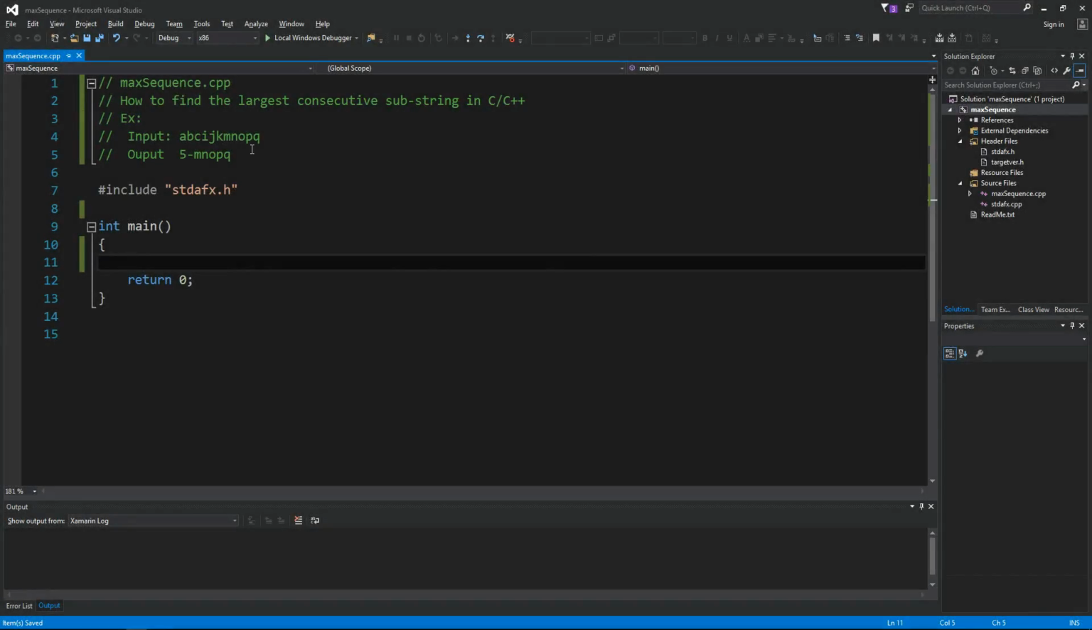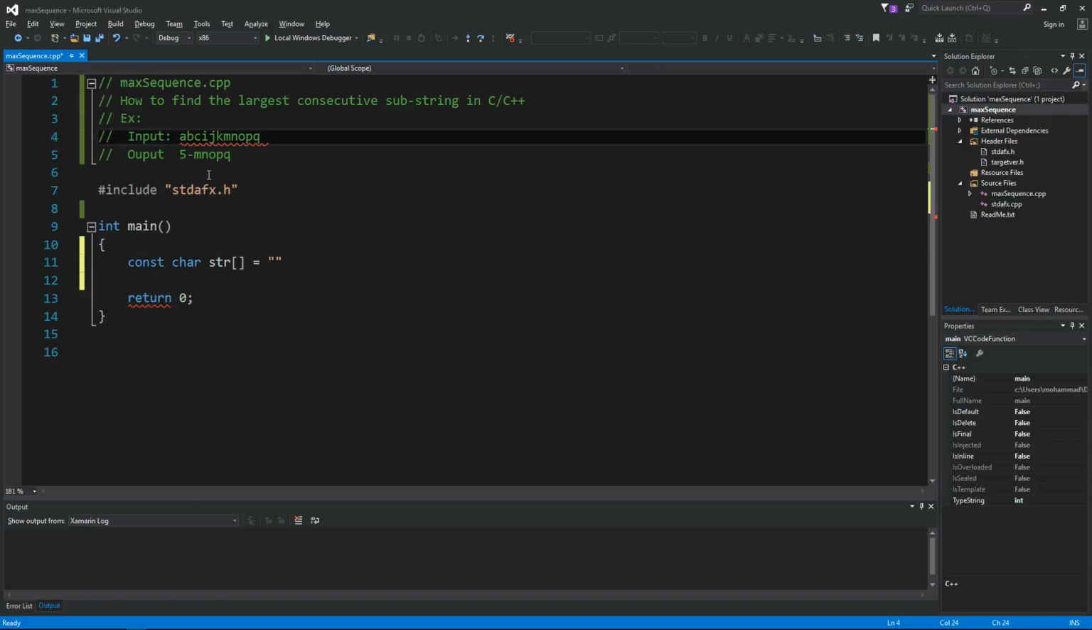How do we find the largest consecutive substring in C++? The example we're given is ABC, IJK, MNO, PQ, and this is the output we should produce. 5 is the size of this largest consecutive substring, and then the actual substring itself. So first, let's define a string, const char str equals, I'm going to borrow this example. Okay, so that's our string.